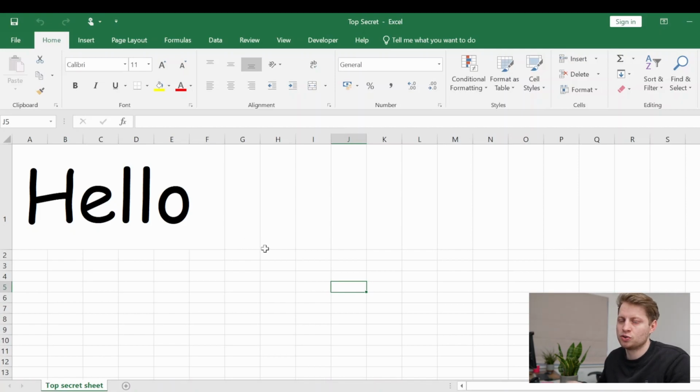So yeah, that's just a quick use case for a config file in Python.